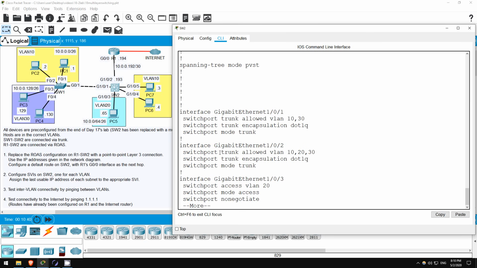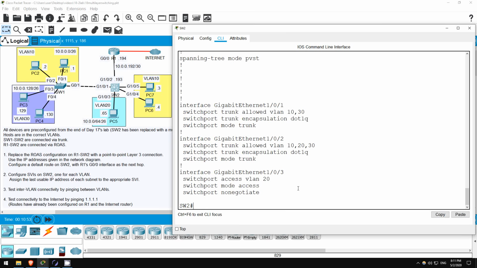Notice this layer 3 switch requires the switchport trunk encapsulation dot1q command. The model of switch used in the previous lab didn't require this. Okay, let's return the interface to the default configuration.